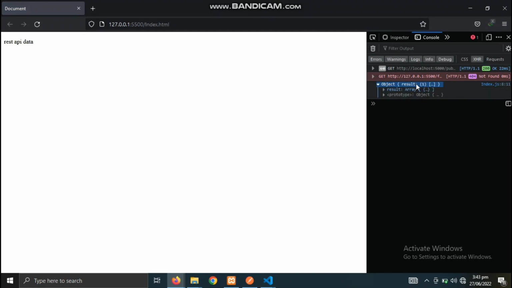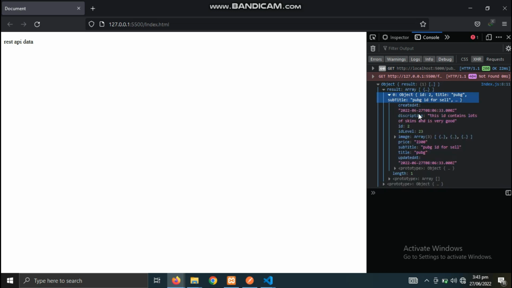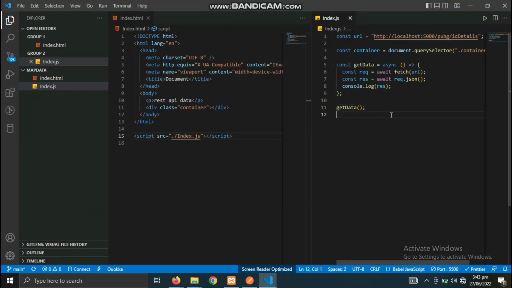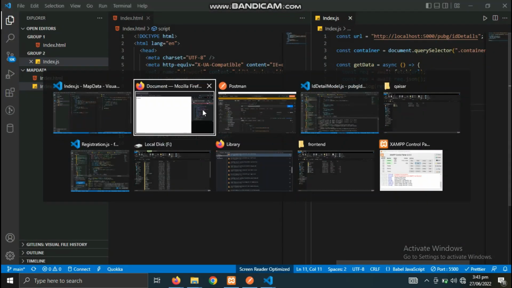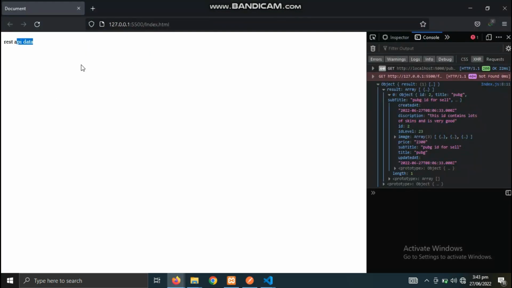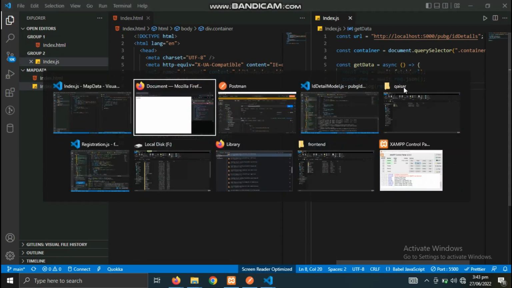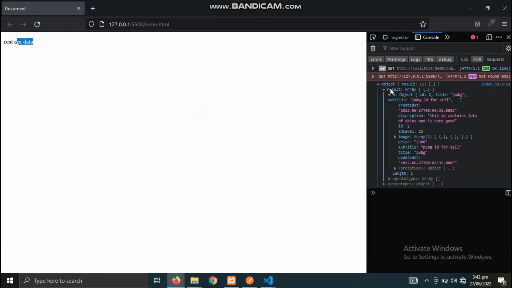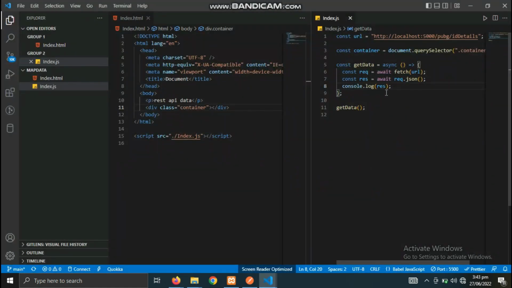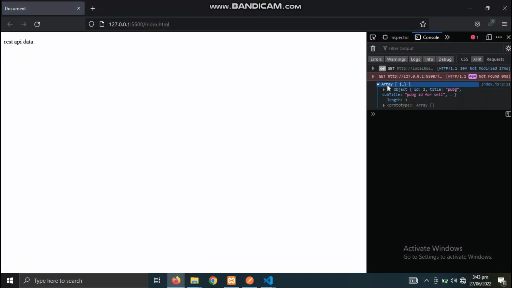Here we got an object with a result of 1, and we have an array. So we got the data inside this. Now it's time to loop over it through map, so we can show it inside this container. Let me see what we got in that. We got a result, so I want to say response.result. Inside this result we have the data, and now we got an array.